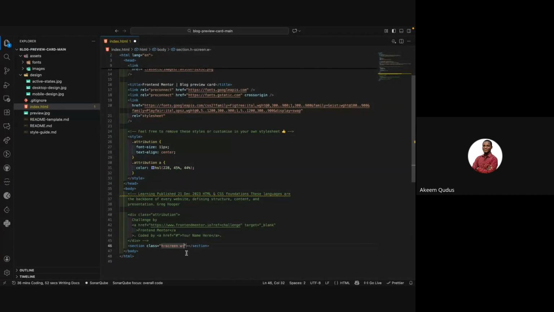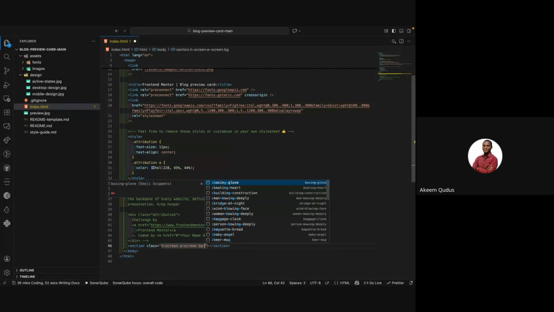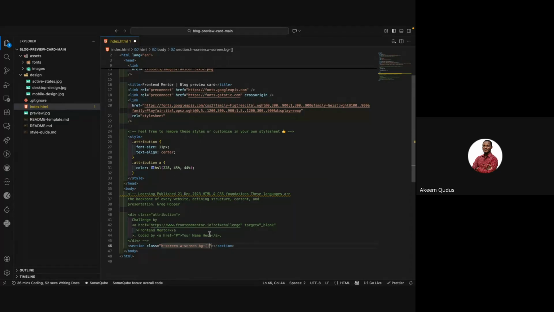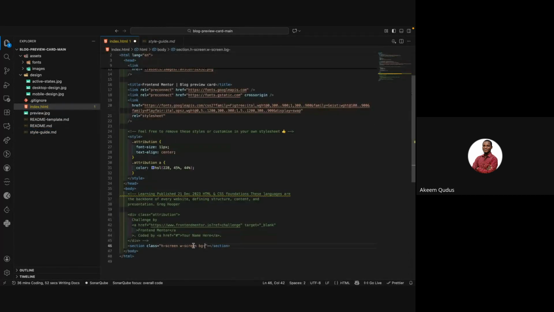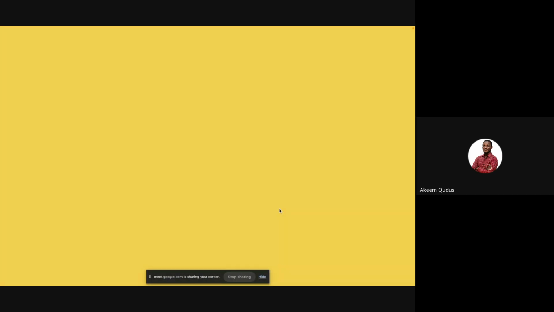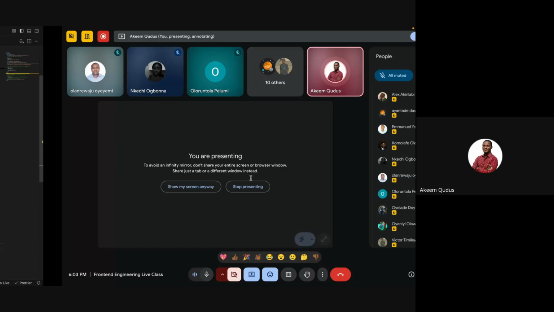So H screen means 100 VH, the entire height of the browser window. W screen means what? The entire width of the browser window. Now we want the BG to be a custom value. If you want to put a custom value, you don't do it like this. The custom value has to go inside a square bracket, and then you put a hash and paste the value there. When we save this, reload, bam, we can see our color now. We are done with the body part.